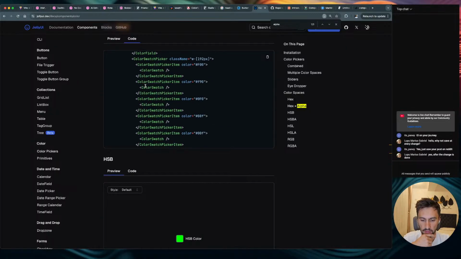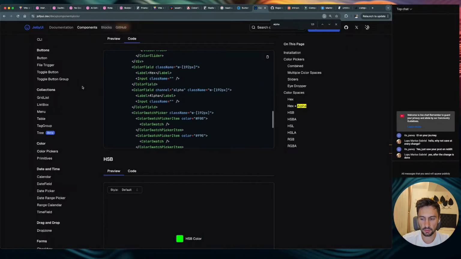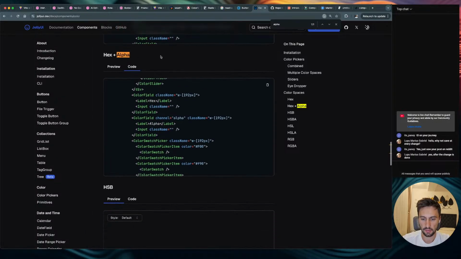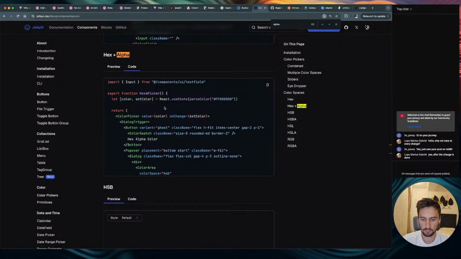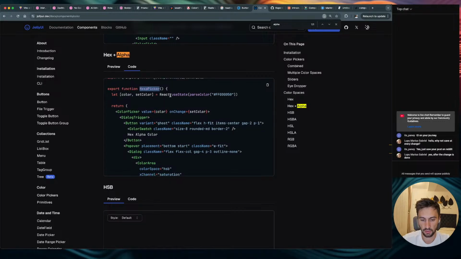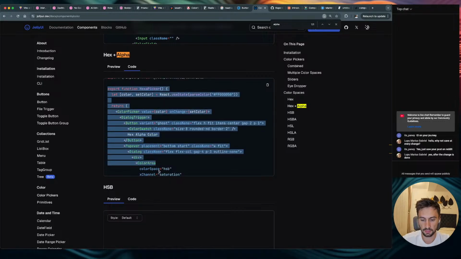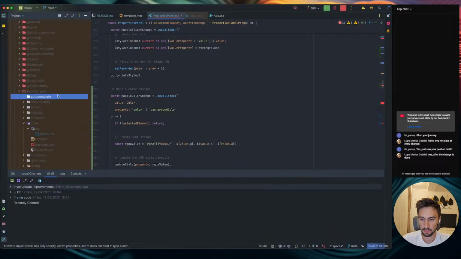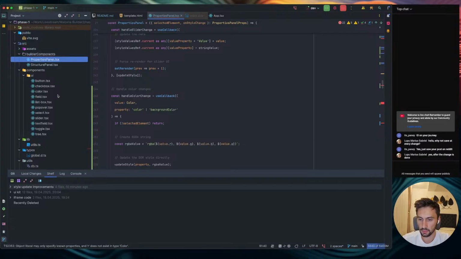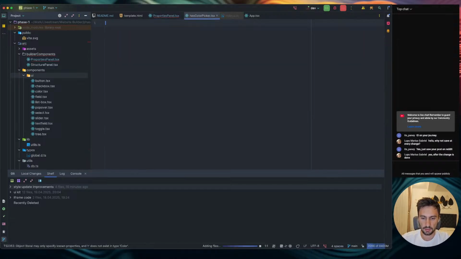I think I know what I can do. I will create a new component called hex picker for now. Yeah, let's copy this thing. Let's place it manually inside our components. Where is it? Components, UI, hex color picker.tsx. All right.